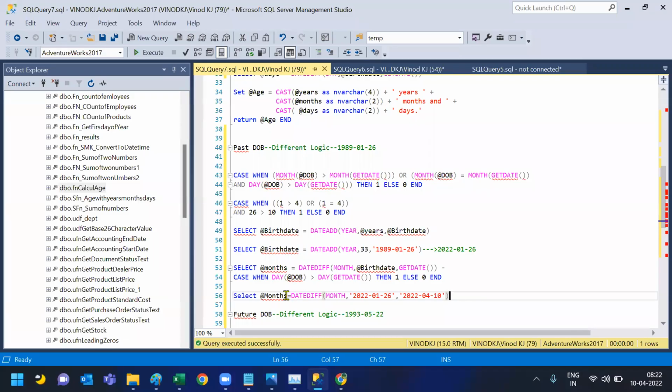Here, when it is calculating the month, till when will it calculate? It will ignore the date, sir. It will ignore the day. It will only consider 01 and 04. So it will consider only the month here. Now, what is the difference between 04 and 01? 3 months, correct?